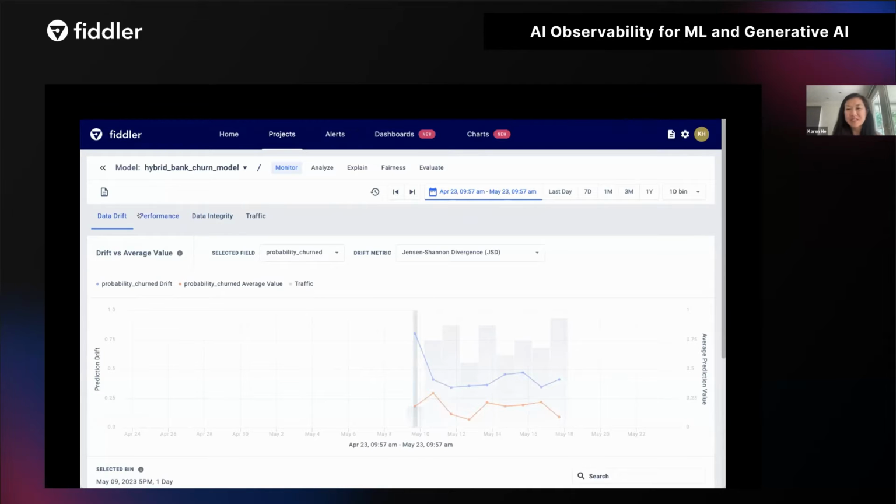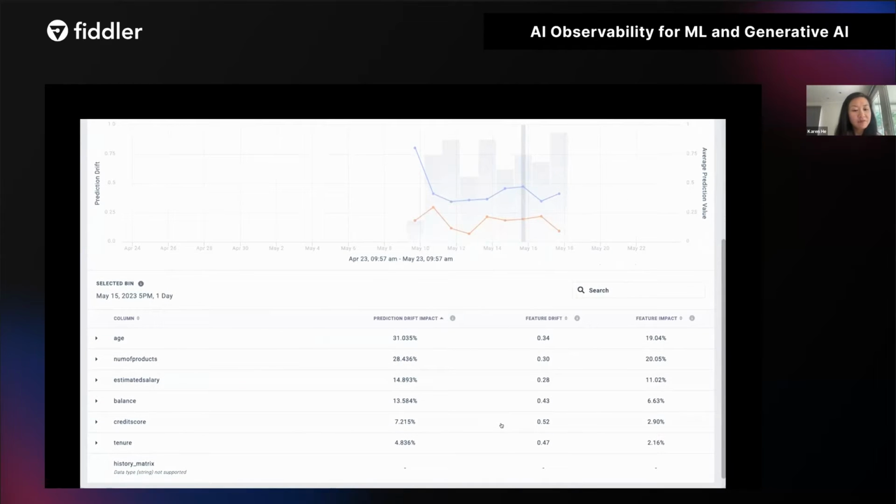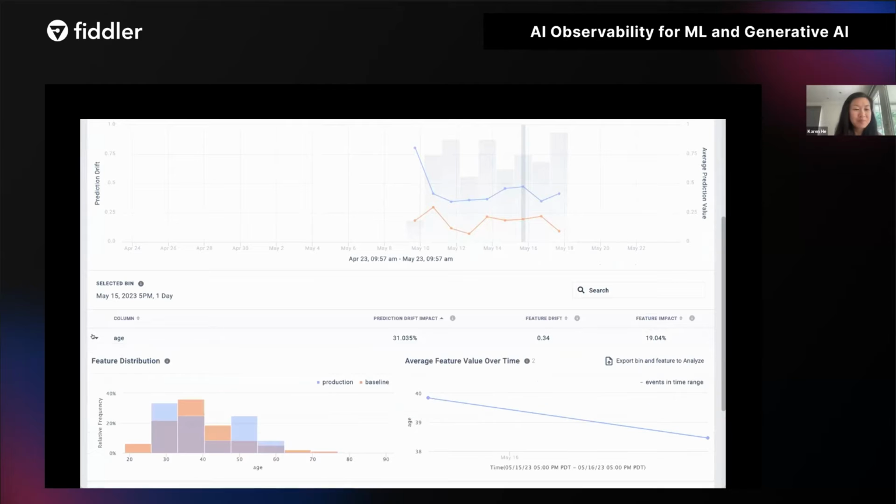And you can also measure model performance metrics out of the box and also look at data drift. So for example, here you can go in and check out spikes or dips and really zoom into a specific time frame to see the top features that are impacting drift. So in this case, the age is actually impacting the prediction drift the most.